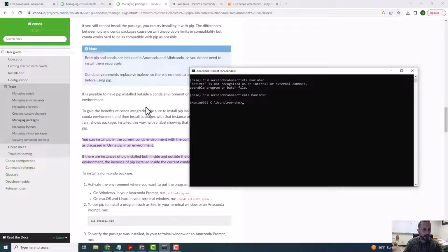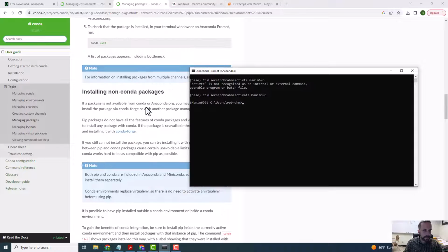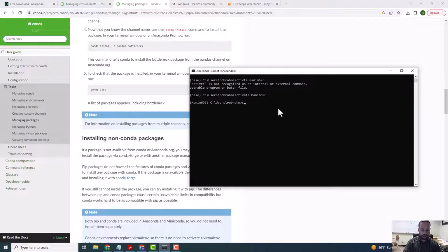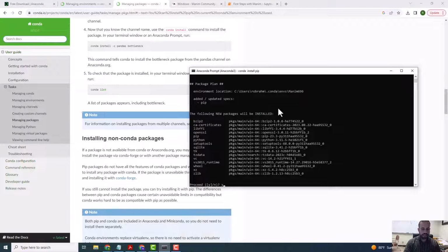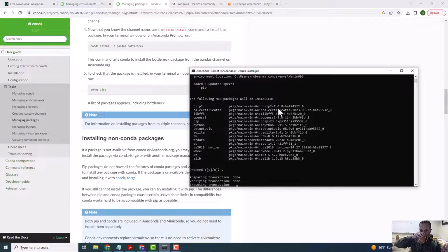And so where is it here? Well, anyway, it's conda. Conda install pip. So we're going to run this. Proceed, yes. Hopefully I'm not agreeing to do anything that's going to destroy my computer.